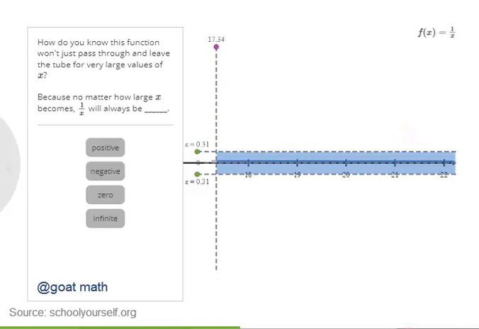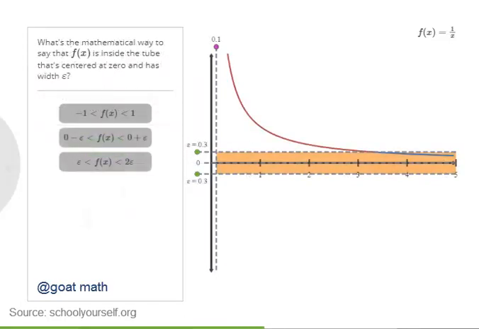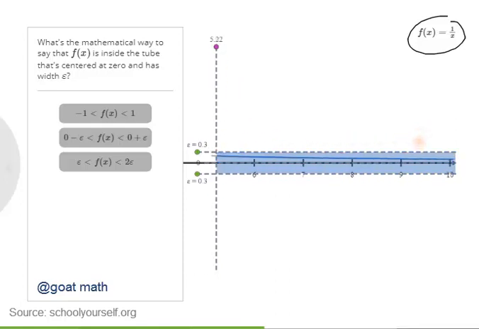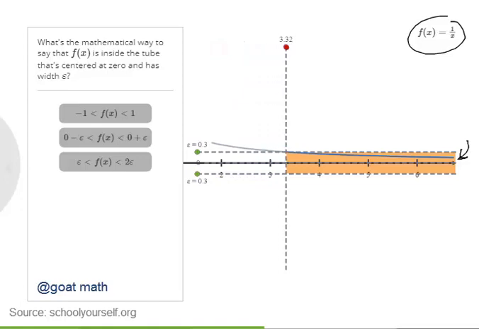How do you know this function won't just pass through and leave the tube for really big values of x? Exactly. This function is always positive. That means it can never cross the x-axis, no matter how large x becomes. So if the tube is centered on the x-axis, the function will never leave the tube. So you found that for a tube of width epsilon, f of x is inside the tube whenever x is greater than 1 over epsilon.